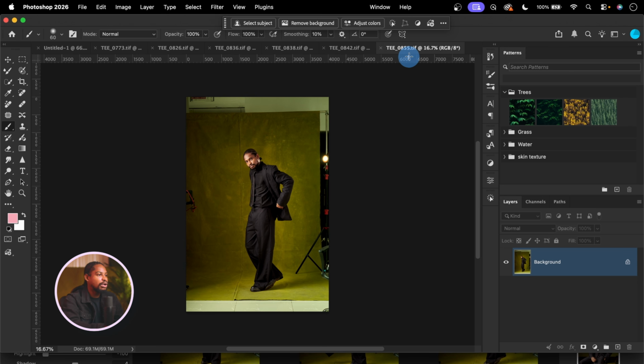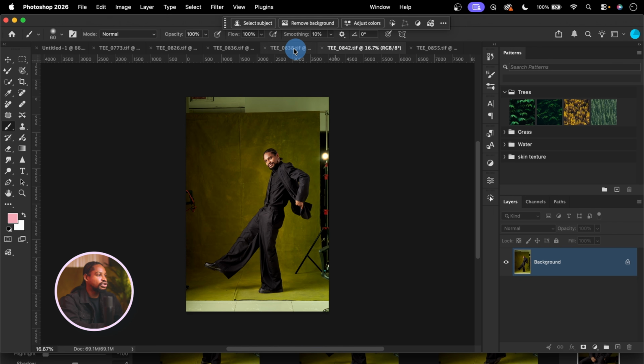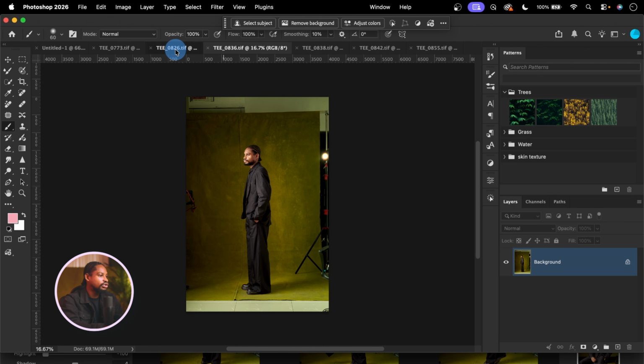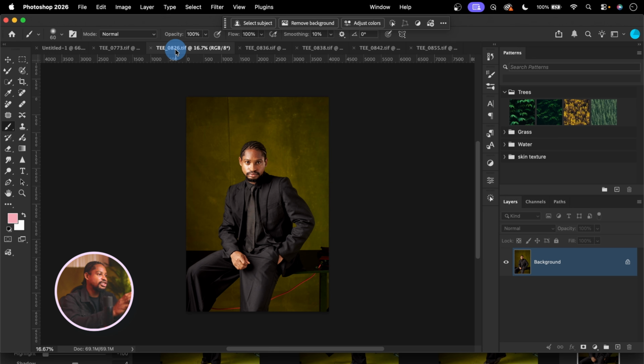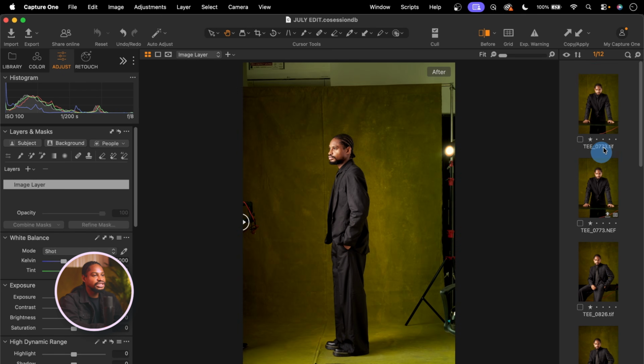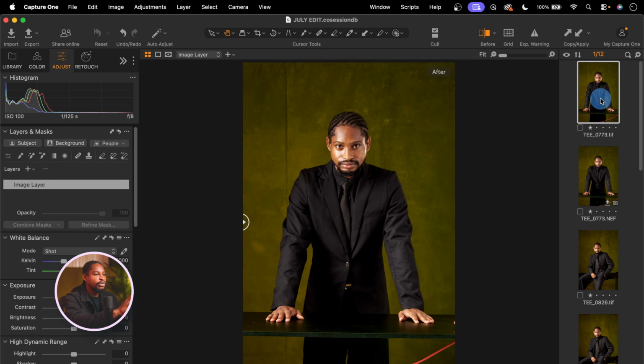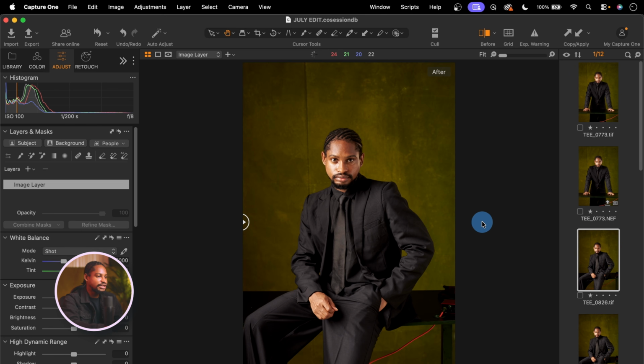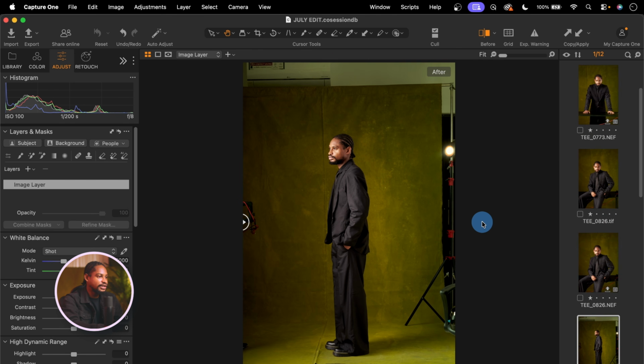Alright, so we can see we have this first picture, the second picture, third picture, fourth picture. So basically all the pictures, we have them inside of Photoshop. Now, something interesting is going to happen. If you come back to Capture One, you can see we have duplicate pictures, but this one is the TIFF, while this one is the raw file. The TIFF file, the raw file, the TIFF file, the raw file.